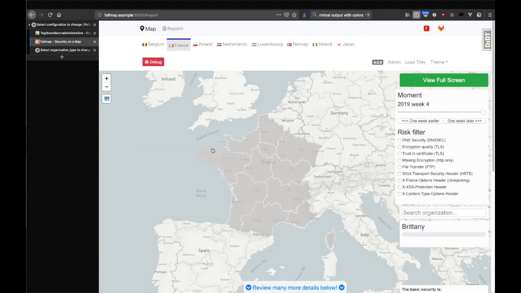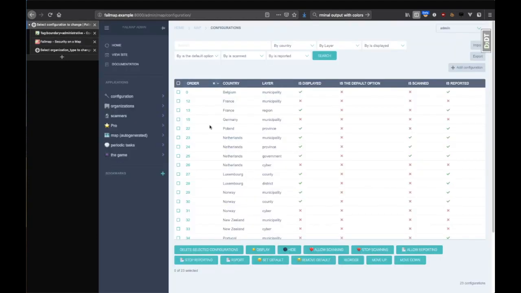So, hooray, we've imported another country. Normally scans happen automatically. In this case, we have not enabled them yet, so it will not be scanned. If you want to enable scanning for France, regions of France, then we can go to this map configuration and select region and click on allow scanning. Then scans will happen automatically. If this is not enabled, it will not be scanned, not automatically, not manually. So you have to set this to be scanned.